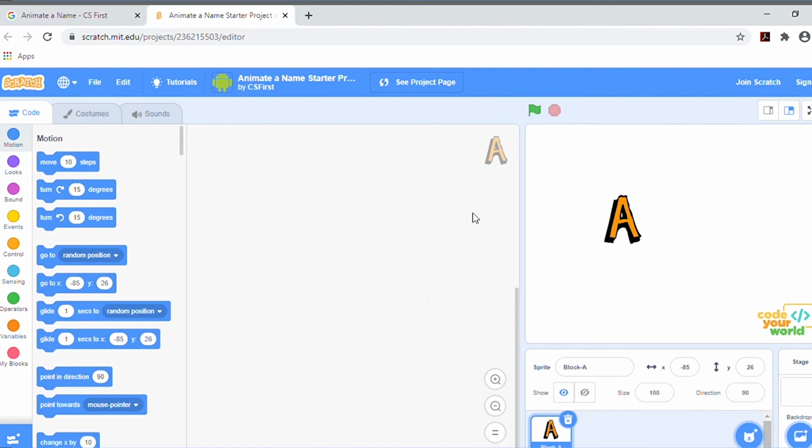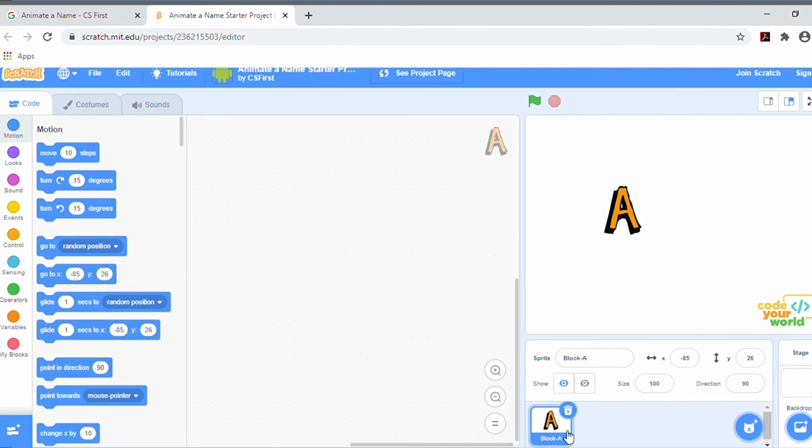A sprite is an object that code can be applied to. You may have an A in your name, so you could keep it. Or, if you don't need it, you can delete it by clicking the trash icon next to it in the bottom right section of the page. I'm going to animate my name, Carla.